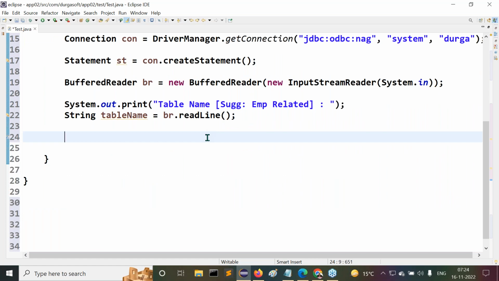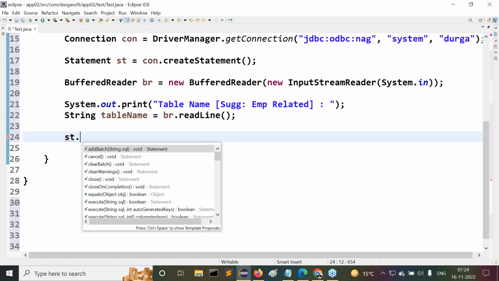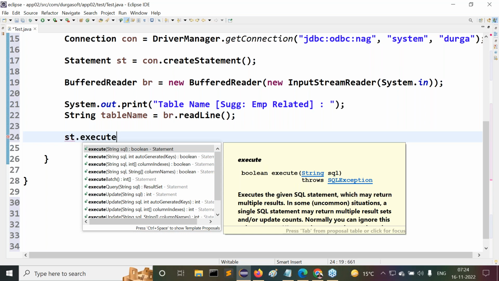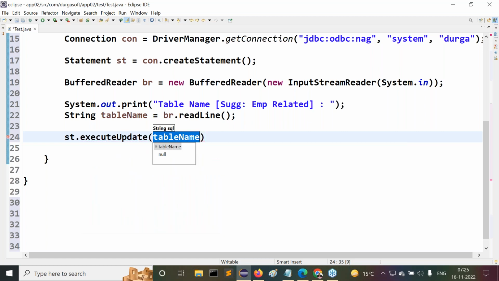Now observe carefully: st.execute. Which method do we have to use here, executeQuery or executeUpdate? Execute query. My requirement is creating a table. I need to execute a non-select SQL query. To execute a non-select SQL query, which method do we use, executeQuery or executeUpdate? The executeUpdate method we have to use.